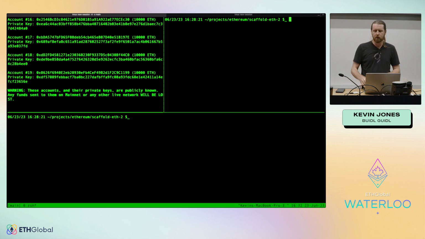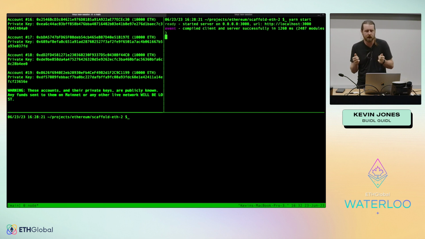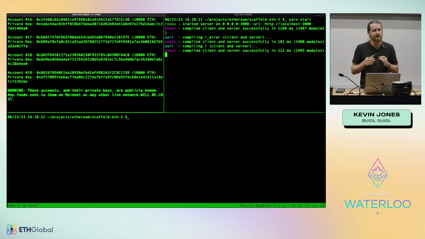And then in the second window, we're going to run our front end. So yarn start, okay? Yarn start is going to do exactly that. It's going to start up Next.js on localhost 3000. We'll open that up in a second. It's a huge improvement over Scaffold ETH 1, which used just straight React. Next.js is just really, really fast and awesome.